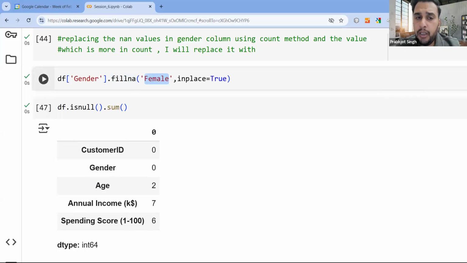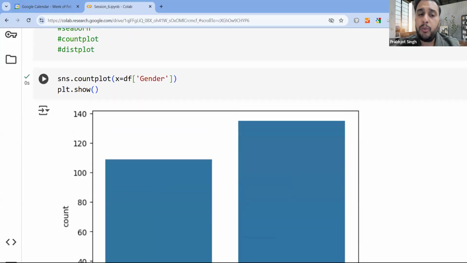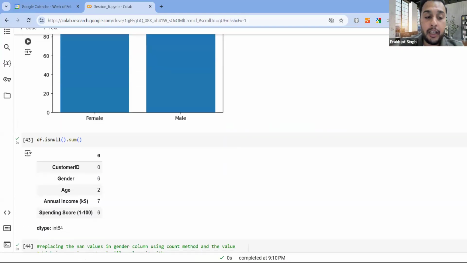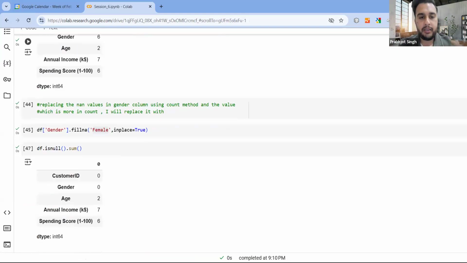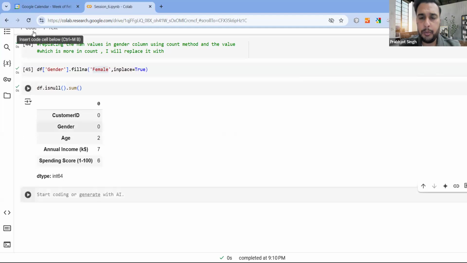How did I decide female? I checked it with my bar graph, or with the count plot, and I got to know that the female count is more in number. So whenever we have categorical data, we decide on the basis of the value which is more in number. Is it okay? This is what we use and we decide that I am going to replace it with this. That's how we take a decision for categorical data. I hope it makes sense to everyone, right? I'll provide this sheet. You will do the practice.